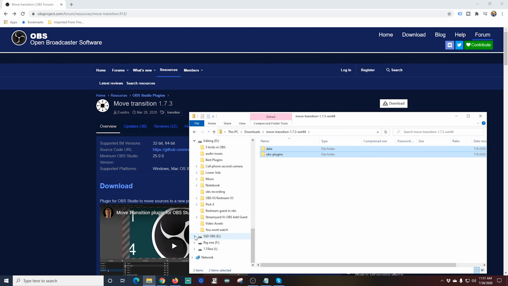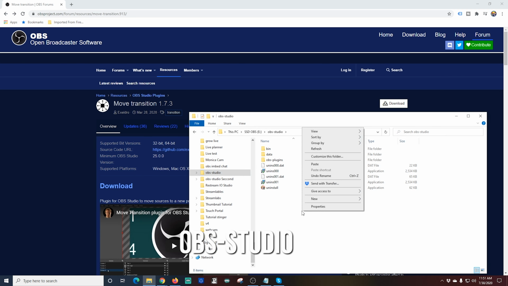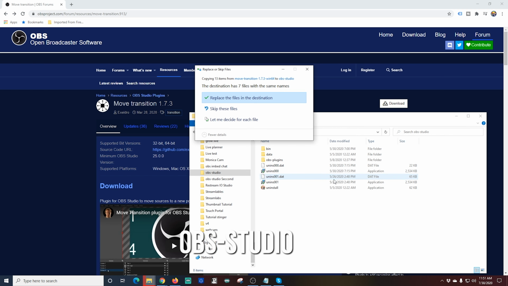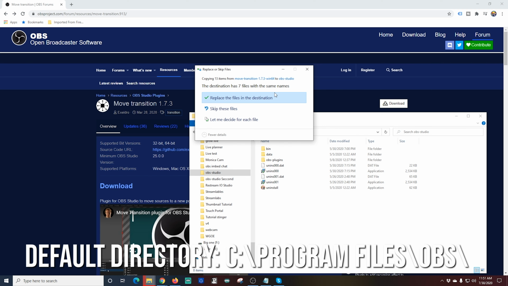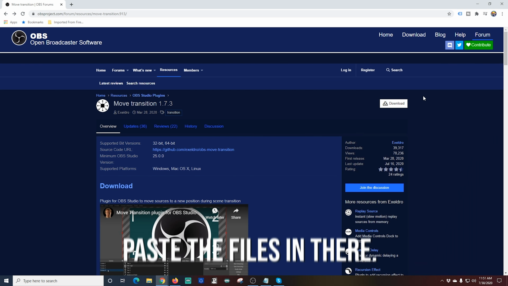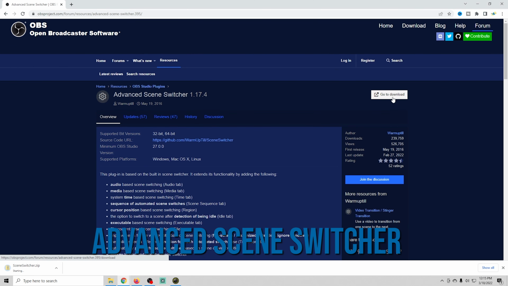Now I just need to find my OBS directory, and it's going to be called OBS-Studio. Yours may be in a different location. In fact, yours is probably in C program files. So just find your OBS-Studio folder, select it, and then go ahead and right click and paste the files in there. The next one is the Advanced Scene Switcher, and it's very similar.